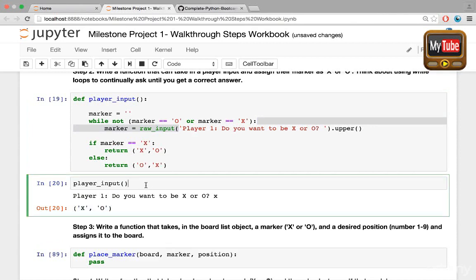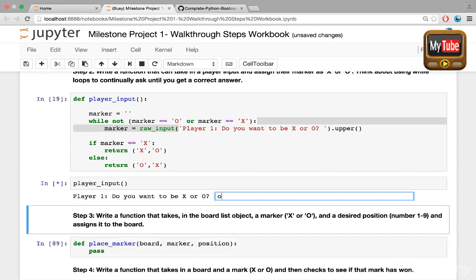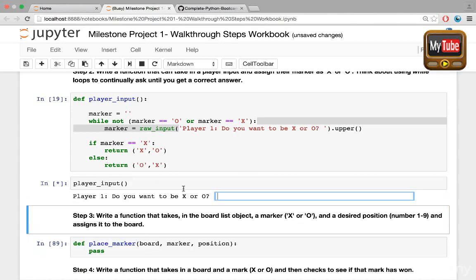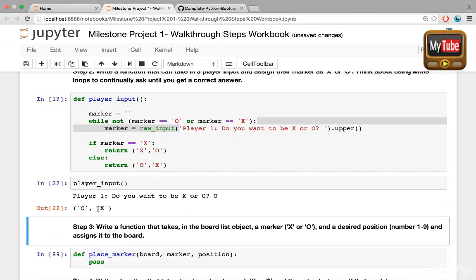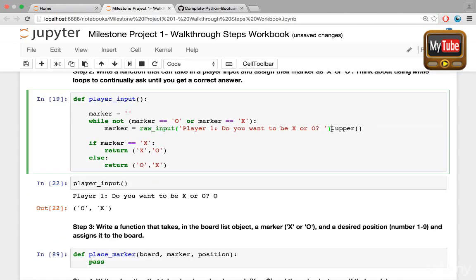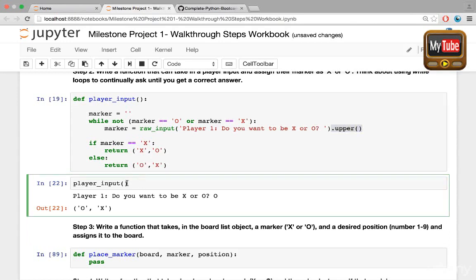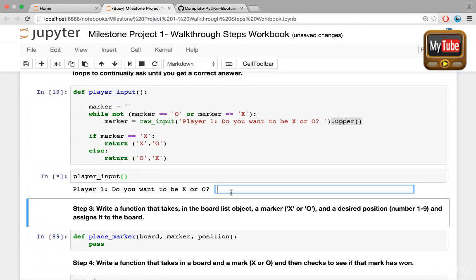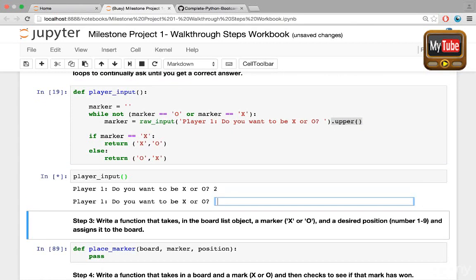So that makes sense. Let's go ahead and run this again, type in O. Notice how whether I put a lowercase o or an uppercase O, it still works because I called upper here. Let's go ahead and check, what if I put in the wrong type of value? If I put in a 2.